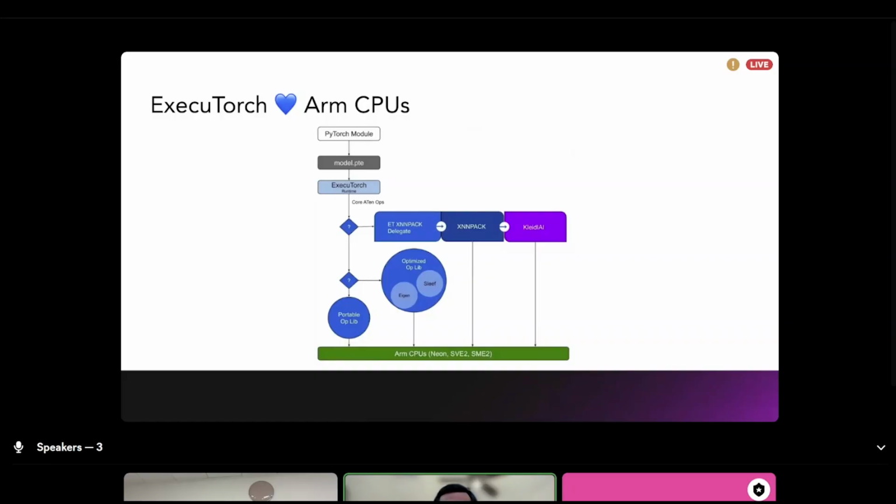Then you give the PTE file to the ExecuTorch runtime. The ExecuTorch runtime is a very simple instruction-by-instruction interpreter, right? One of the instructions is a delegate call. A delegate is nothing but a subgraph that will be handled by some other runtime. In this case, it's the XNNPACK runtime.